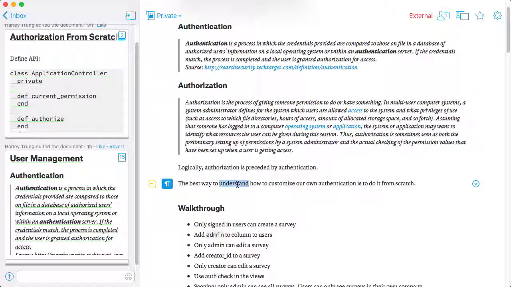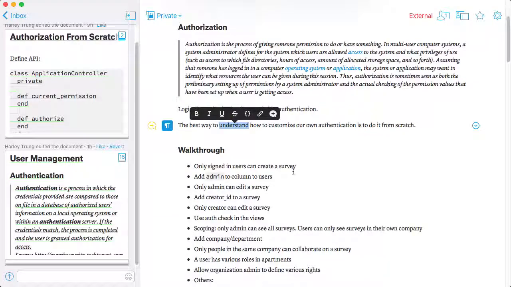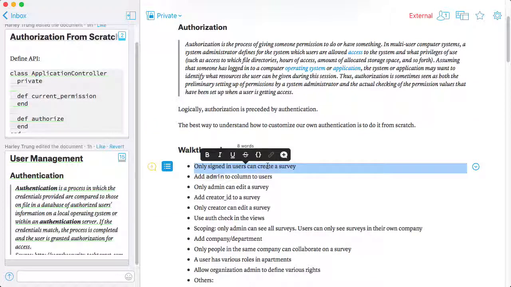Let's learn to do it from scratch. How would you do this? It's like authorization and authentication, right? This is just authentication, right? How do we do this?